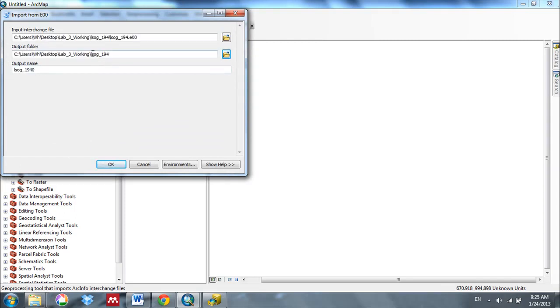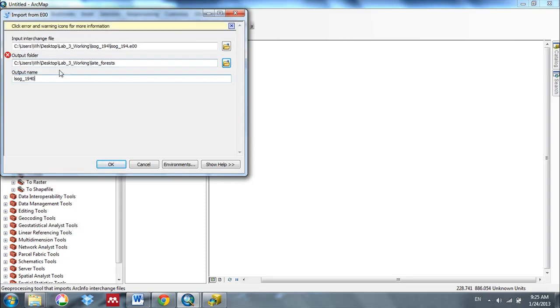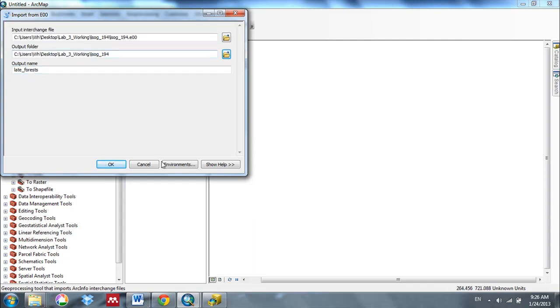The output folder is where you intend to save the data. You can save it as whatever you'd like. I suggest saving it as something useful that you might recognize later, like late_forests. Remember, working with ArcGIS, you never want to use any spaces or other punctuation in your names. So if you want to separate out information, be sure that you only use an underscore. You won't want to change the name on the output folder, you just want to change the output name. So leave the output folder as LSOG_194 and change the output name to what you want it to be. Click OK.